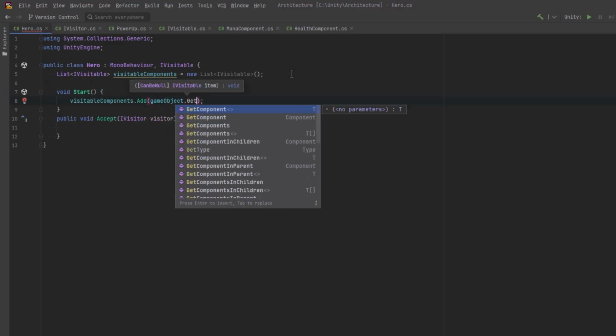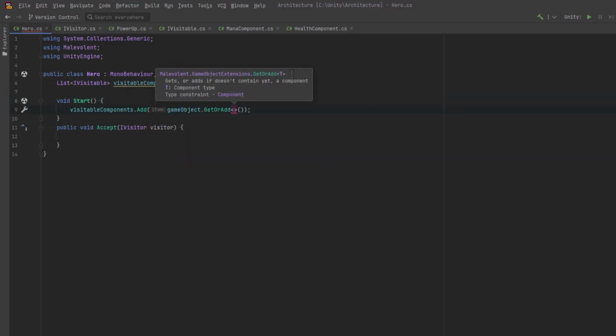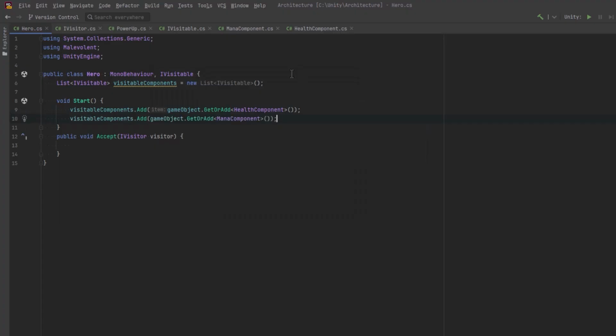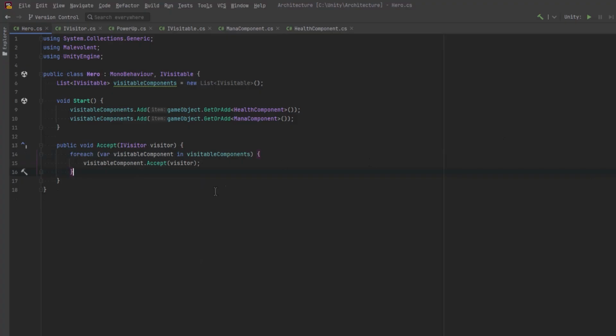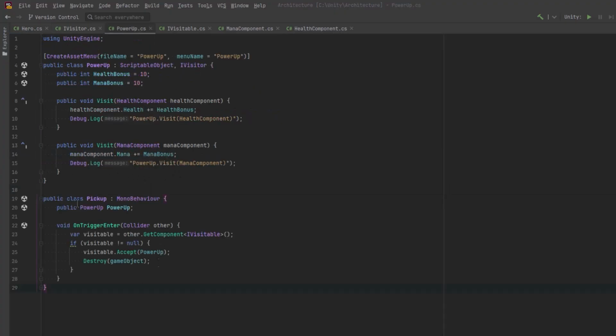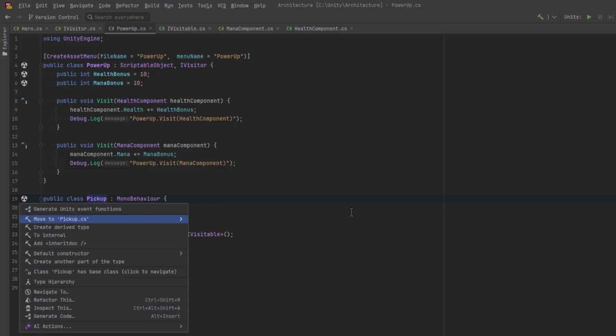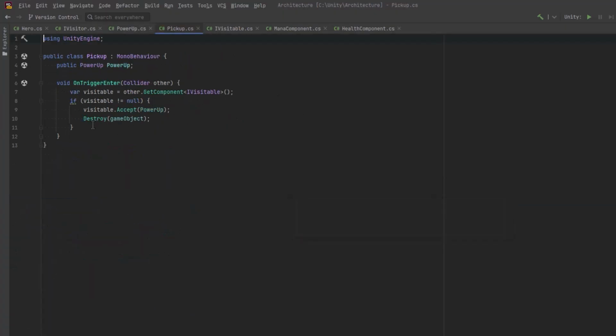Now, I'm going to use the GetOrAdd extension method that we've used before on this channel, and we're actually going to dig into that a little bit deeper at the end of this video. But for now, let's come down into our accept method, just looping over everything and then calling the accept method on each of those components. Just before I forget, I'm going to jump back over to the pickup script and move that into its own file. Then we can come back into Unity, compile, and start making some ScriptableObjects.